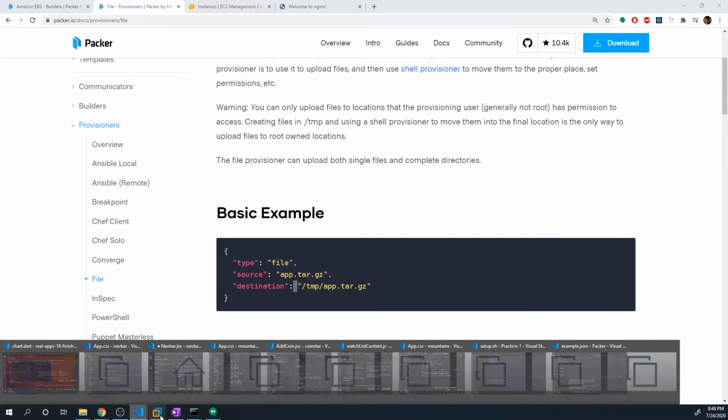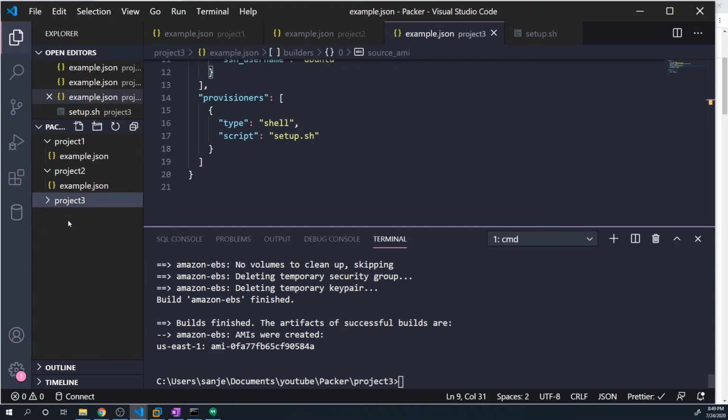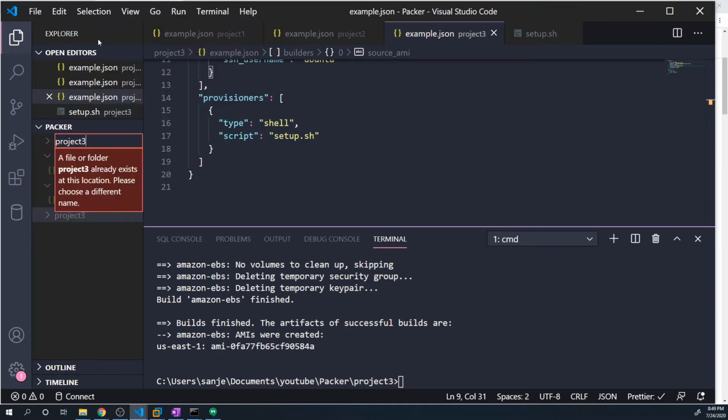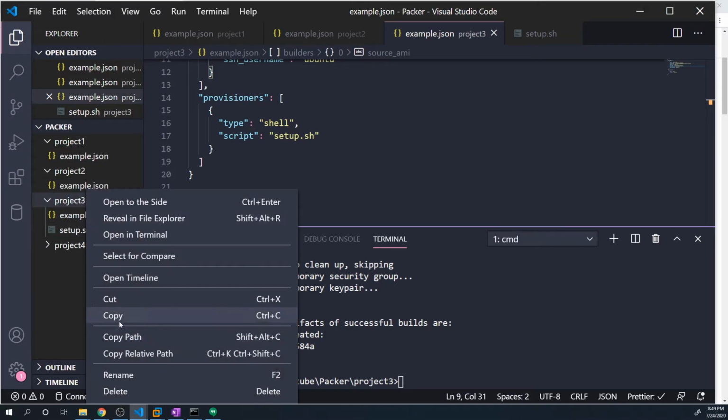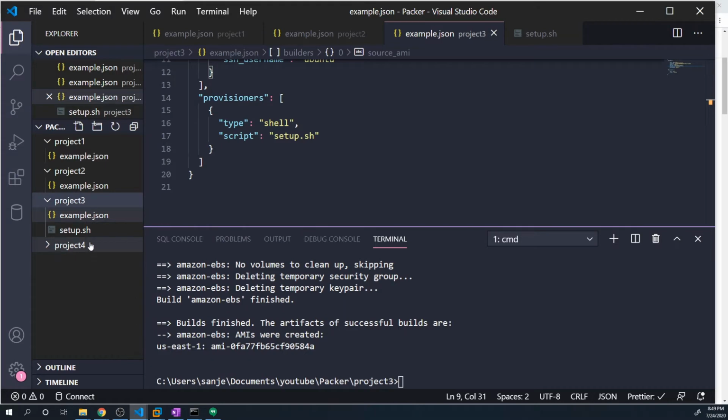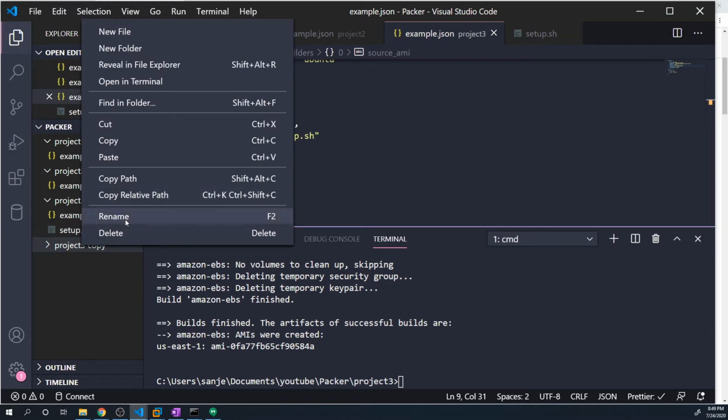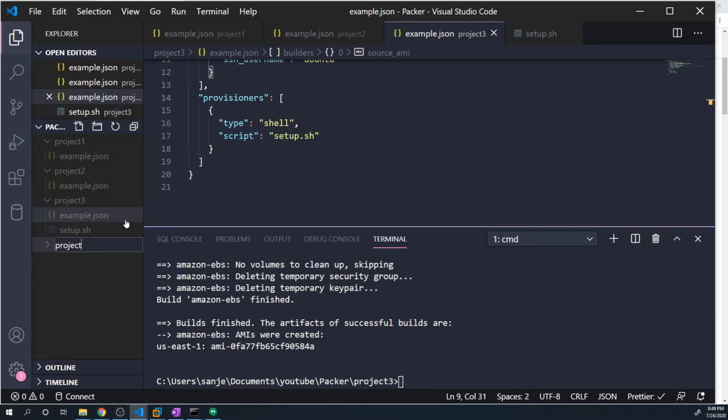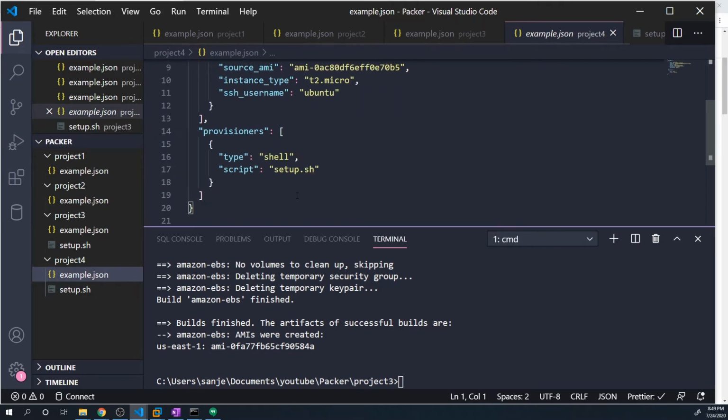So let's get started on that. I'm going to create a new project folder. So I'm going to do new folder, Project 4. And I'm just going to copy this example file as well. Actually, instead, I'm just going to copy that whole folder because I want the setup script as well. All right, so we've got everything that we did before.